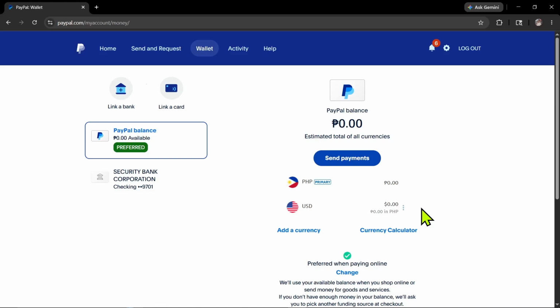Also, check your email inbox for PayPal notifications. Be careful with fake PayPal emails. Always sign in directly through the official app or website instead of clicking suspicious links.